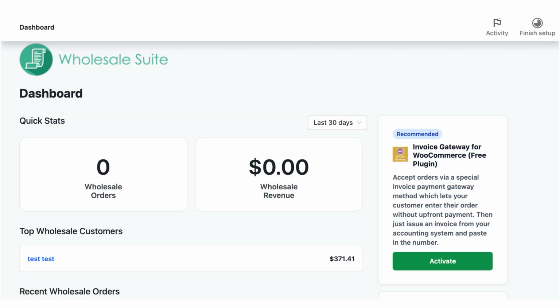Hello store owners! Today I'm walking you through the premium add-on to the WooCommerce Wholesale Prices plugin. We already covered the free version. This picks up where that left off.